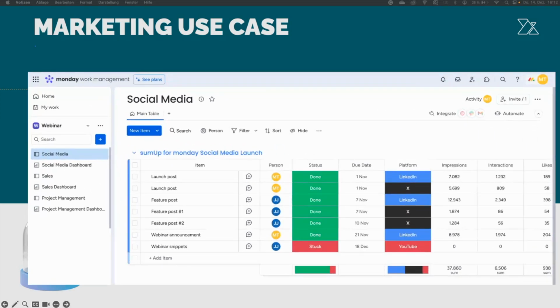Okay, let's dive into the marketing use case we prepared for you today for sumUp for Monday. Before we start and dive into how to use sumUp for Monday, let me just say a few more words prior to that. The use cases I'm showing you today are supposed to give you just a glimpse of what sumUp for Monday with its gadgets can do for you.